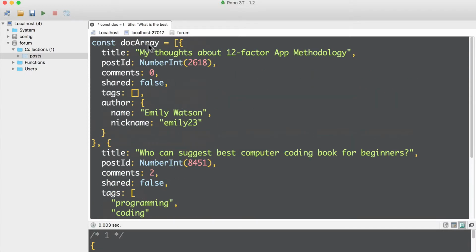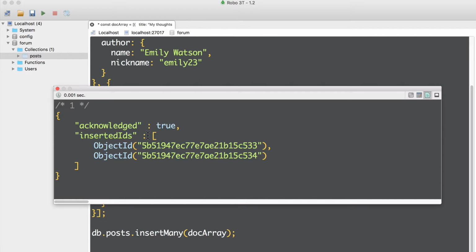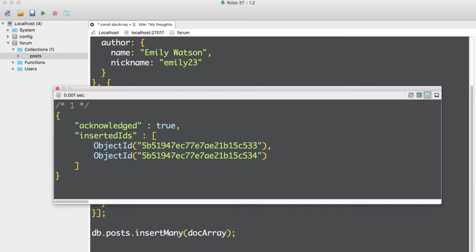Again, I have created an array with two objects, two JavaScript objects. And then I use the insertMany method of the posts collection and pass docArray as an argument to it. Command Enter and let's execute it. And again, let's detach this window and the result is the following. Acknowledged true and insertedIds is now an array of two object IDs. And those object IDs reflect the object IDs of the documents that were just created from those objects.